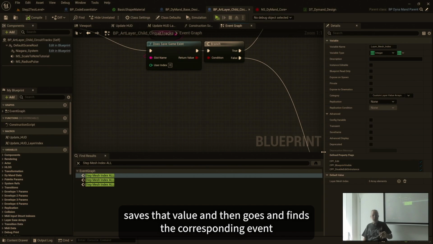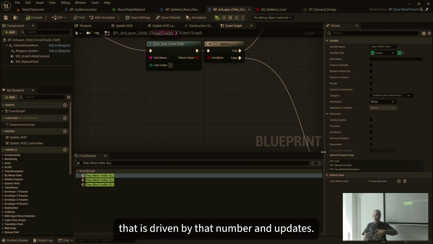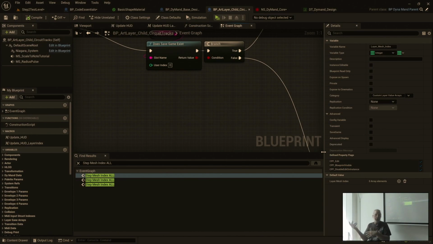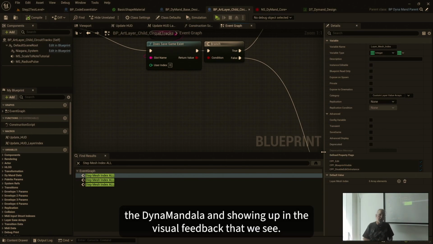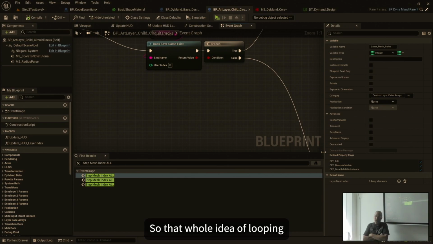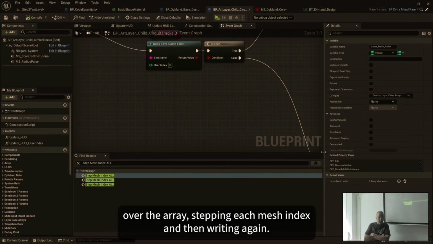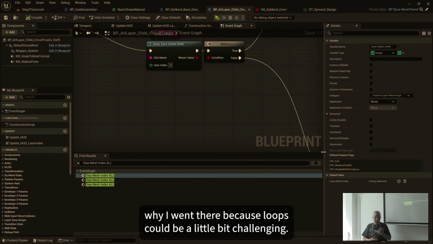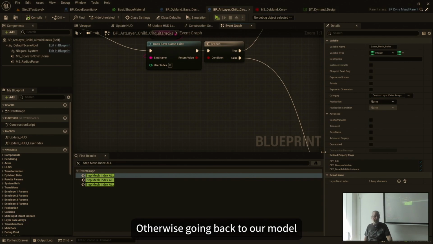It saves that value, and then finds the corresponding event that is driven by that number, and updates and does the logic that ends up with that being sent to the Dynamandala and showing up in the visual feedback that we see. So that whole idea of looping over the array, stepping each mesh index, and then writing again, that's why I went there, because loops could be a little bit challenging otherwise.